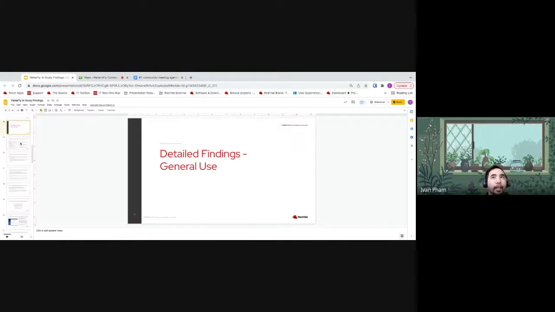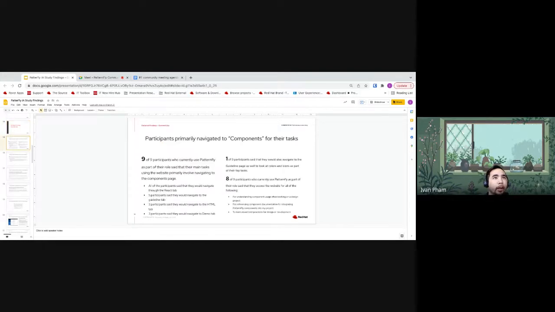First off, around their general use cases. This is not anything super surprising, but we found that everybody who currently uses the PatternFly website, of those we interviewed, said that their main task primarily involved navigating to the components section of the website. One of them also mentioned that they would maybe navigate to the guidelines section as well to look at colors and icons, but the majority of folks just go straight to the components section.